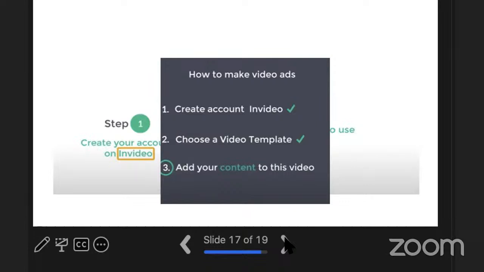So I will be using a tool called InVideo. Most of the features are free in this. What you have to do is just create an account in InVideo. With Gmail also you can log in. You have to just create a video template. This is all an AI generative tool, and you can add content to this video.